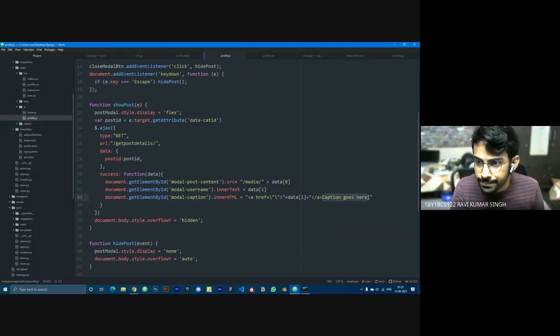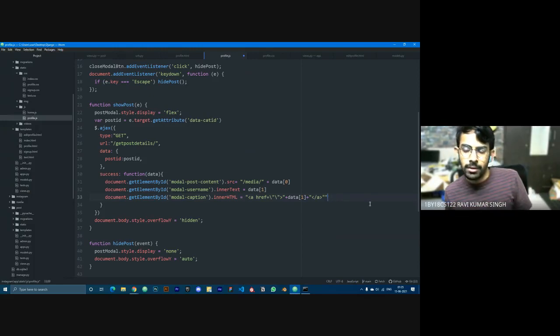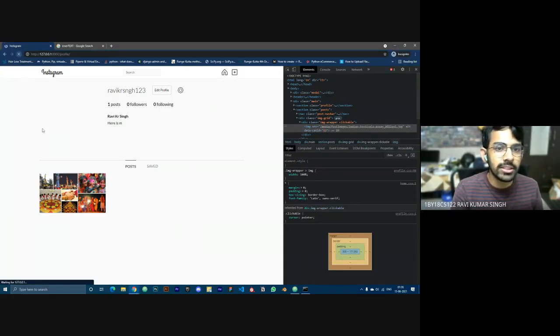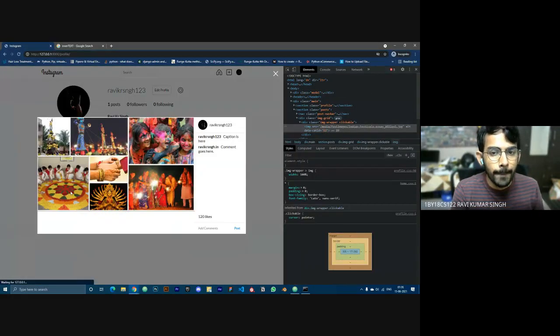And here I'll write, just a second, plus data of 2. At the end, I'll be writing the caption. So now let's just check. Yeah, this thing got replaced and the caption is here.